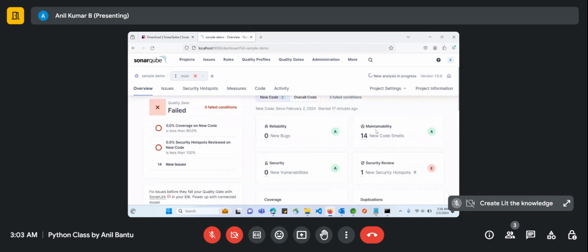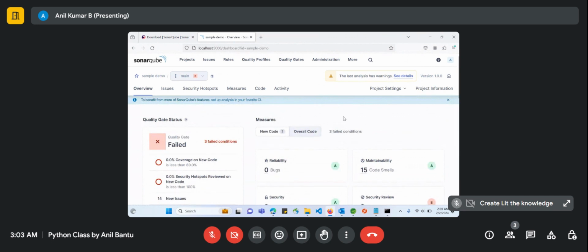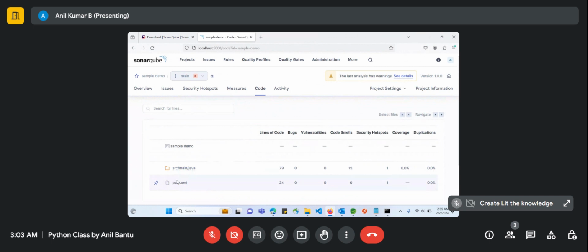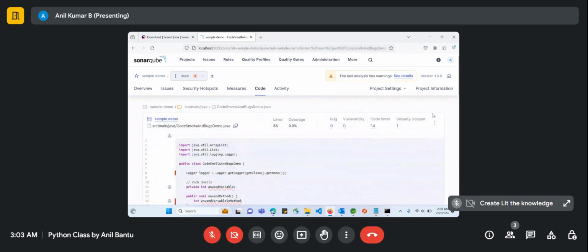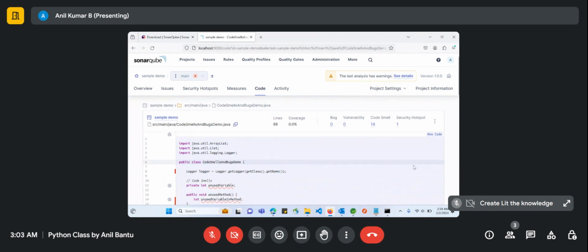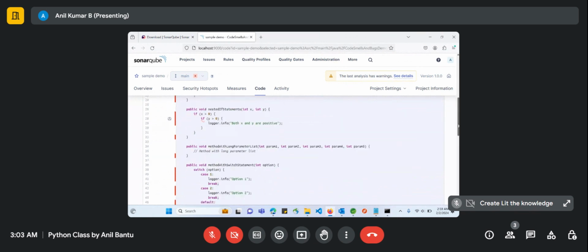Okay, before it was 22 some code smells, it is reduced to 14. You can see the overall code smells is 15. You can go there, the code, open this, open this. You can see we don't have any issue with the logger info. See here. So we made our code compliant. Like that, we have many code smells.